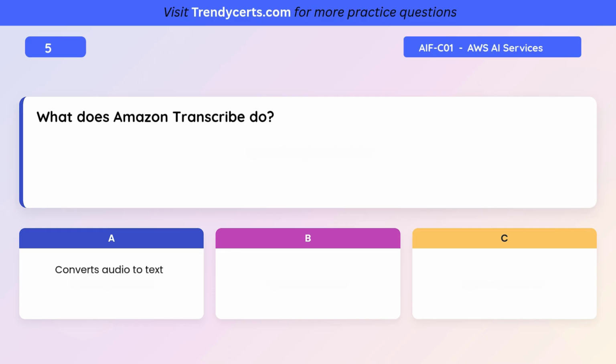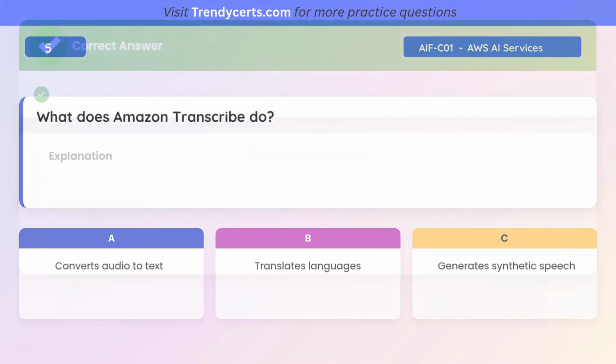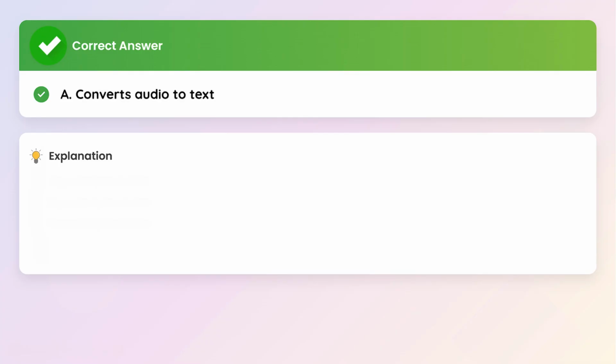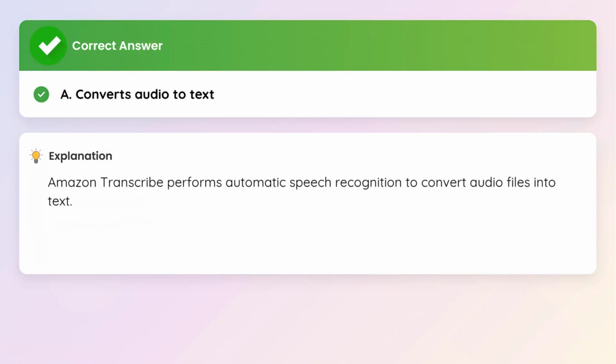Okay, next up, what does Amazon Transcribe do? A. Converts audio to text. B. Translates languages. C. Generates synthetic speech. The correct answer is A. Converts audio to text. It's right there in the name. Amazon Transcribe listens to audio files and converts that speech into written text. It's perfect for creating subtitles or analyzing call center recordings.